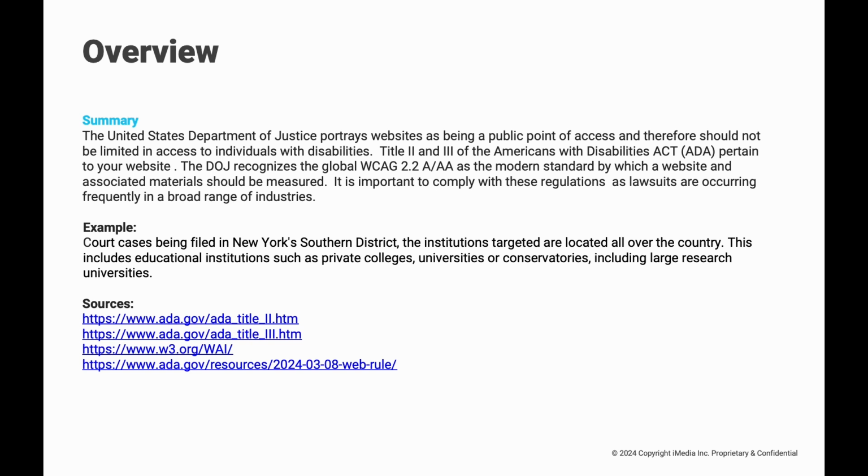The DOJ recognizes the global WCAG 2.2 A and AA compliance as a de facto standard for website accessibility compliance. There are examples of court cases being filed, particularly in New York Southern District. The institutions targeted are located all over the country and also include educational institutions, private colleges, universities, conservatories, and large research universities. Some of the sources of the information where you can learn more about the governance behind website accessibility are listed in these links.